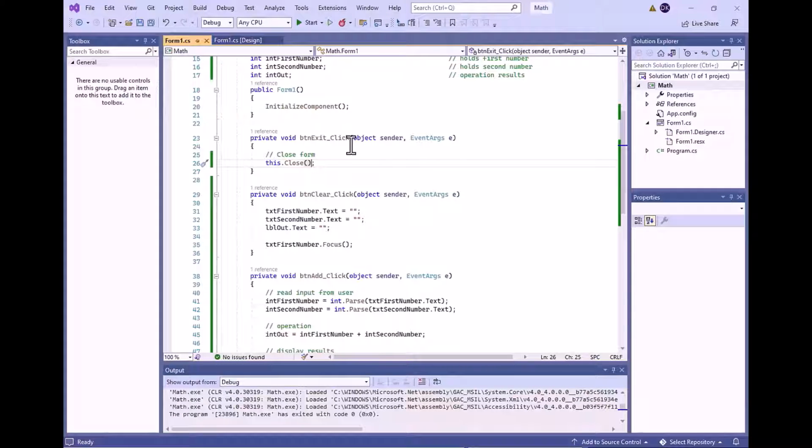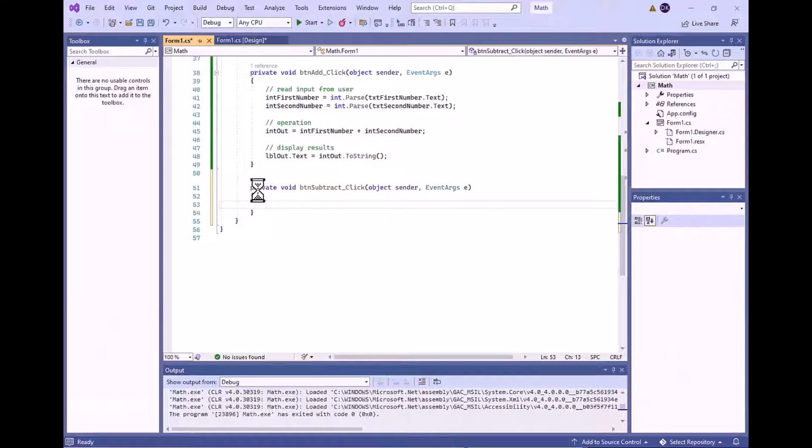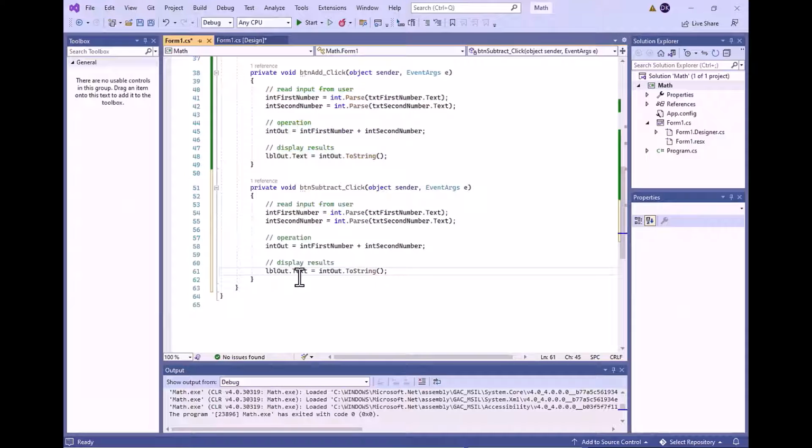Subtraction is the same way. We'll go into the subtraction key. We'll double click on it. And we can copy all the information from up here, basically, and pop it right down in here and make one change to it. And that would be the first number minus the second number. So just like math in second grade, we can do this kind of thing. Let's go ahead and get them all done.